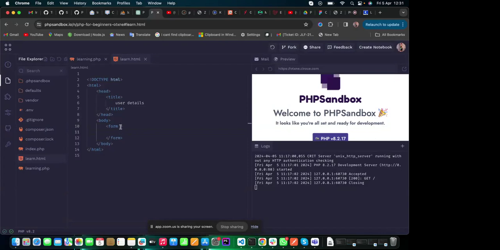Okay. So here, I will put in two attributes. One of the attributes is action. You can see it's already giving me the autocomplete there again. So action, then we have method.